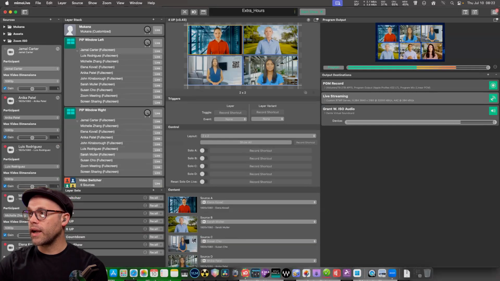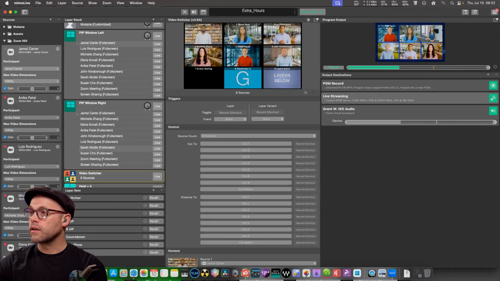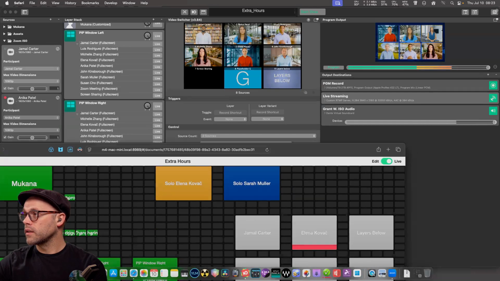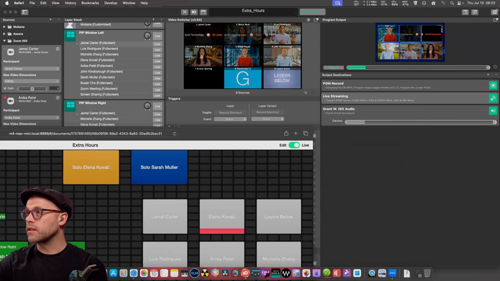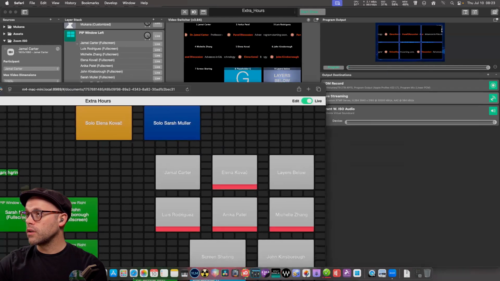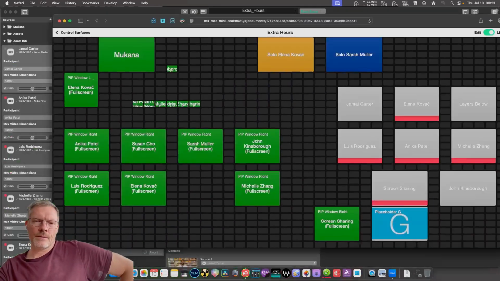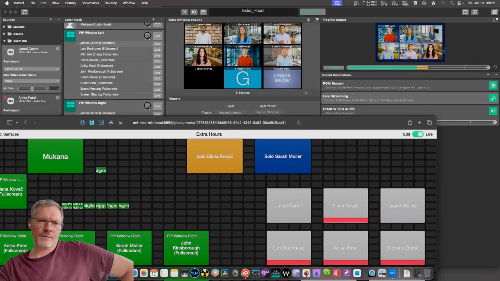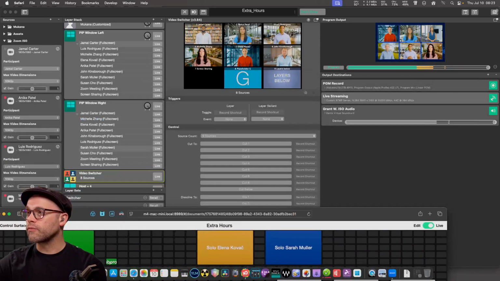I'll probably have to go back to the video switcher here. Hold on a second. It's hard to get all of this on the screen so you can see here. But this should change what's going out. You need to switch on the video switcher layer itself first. Oh, it's off. Right. And there we go.